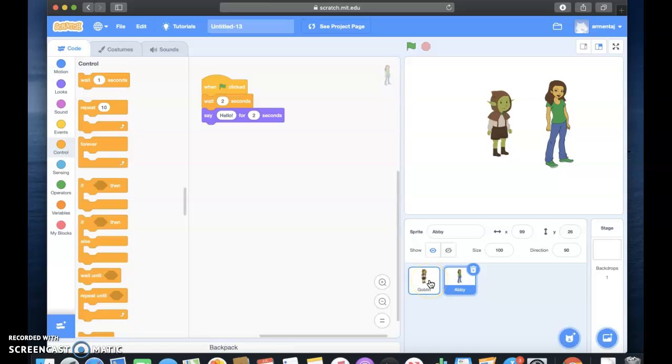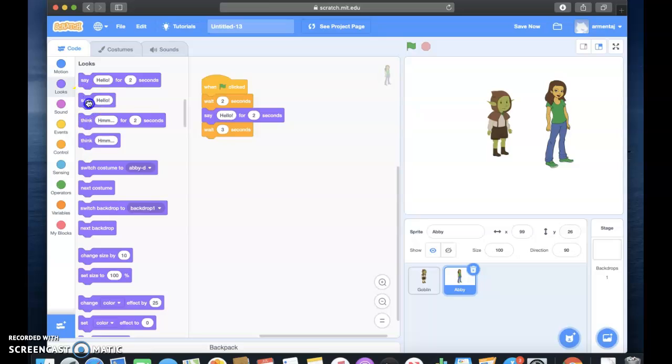Now we have to do the same for the goblin. So we go to Control, we wait about 3 seconds, go to Looks, drag the text, and she will reply, fine. We're going to click here and see our animation at work.